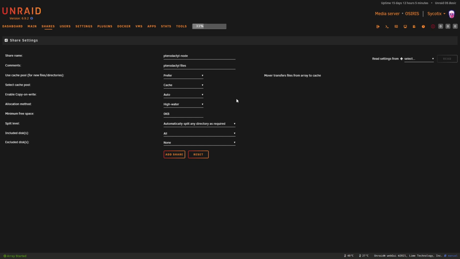If we don't, it's going to be doing a lot of reads and writes to your array, which is definitely not recommended. Having it on the cache, which for most people is an SSD, is going to be a lot better for you, a lot more reliable and a lot faster. You can leave the allocation method as it is unless you want to change it. Typically I will set a minimum free space to something like 50 gig. That's just my opinion. If you want to change it, that's fine.